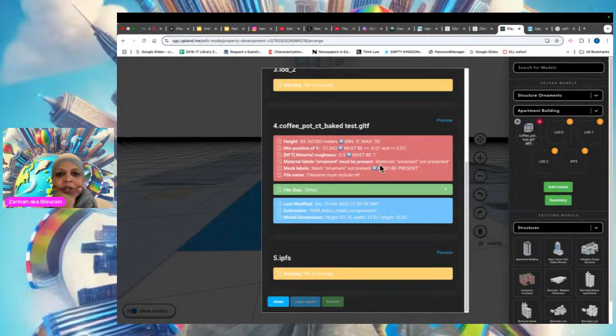Ornament must be present. Oh yeah, I didn't call it ornament. File name must include NFT. So the position, material roughness must be 1. Oh, I didn't do that. But the position's weird, I don't know what that's about. Y must max is 55. It must be including that boundary somehow.